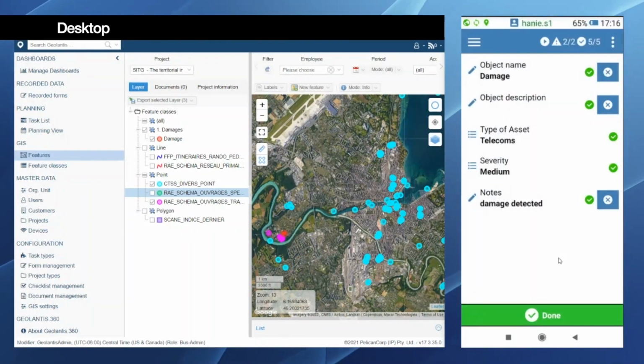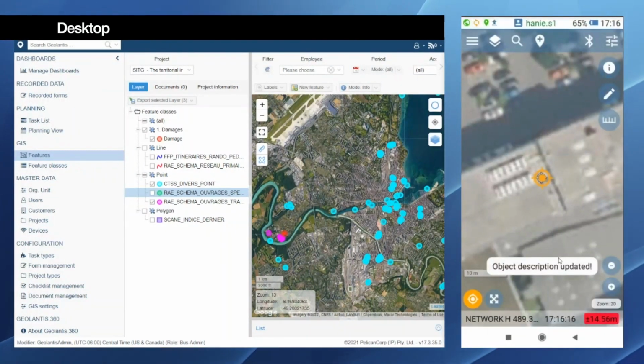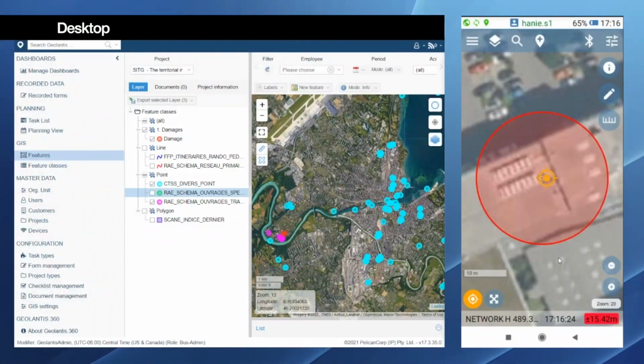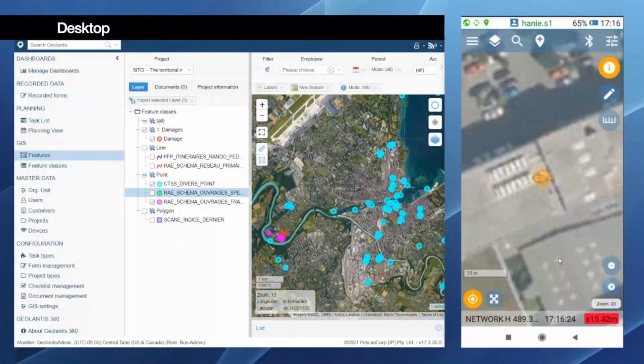And I can also choose the point and click on the pencil on the top right, and this will enable me to change the position of this point. And again, I can choose either from my position or record manually, or I can enter the coordinates directly. I can also delete the point from here.